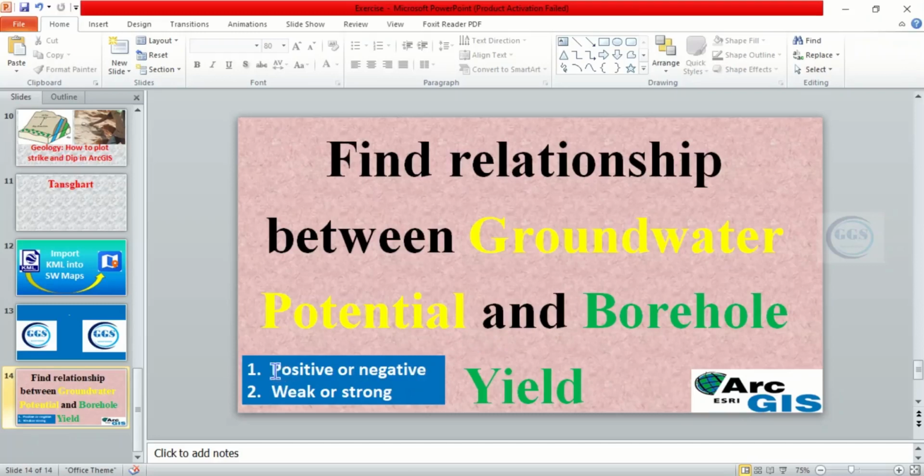Number one is that the relationship can be positive or negative. And number two, the relationship can be weak or strong, which means you can have a weak positive relationship or a strong positive relationship. You can equally have a weak negative relationship or a strong negative relationship.